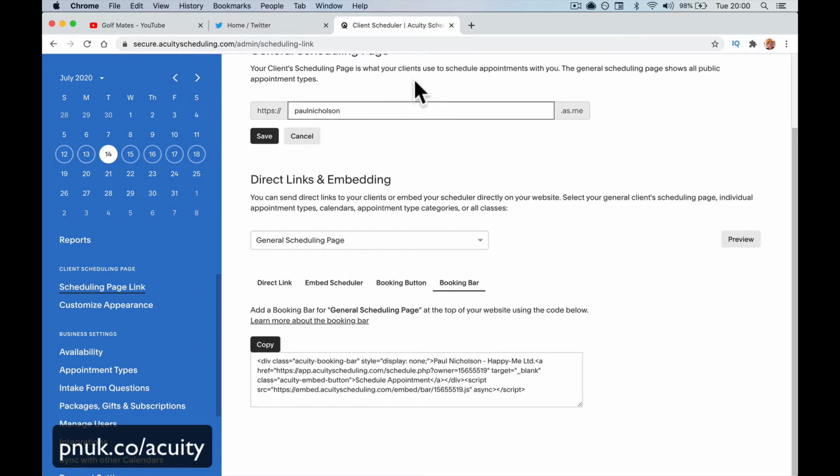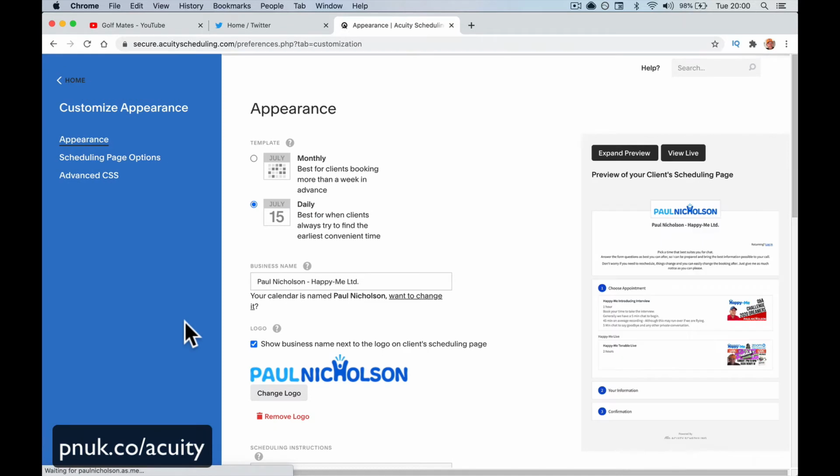And you can change that. You can change the link name. See that as me. As long as it's available, you can change it. But the scheduling page link is going to be important, and there's a lot of functionality to that.